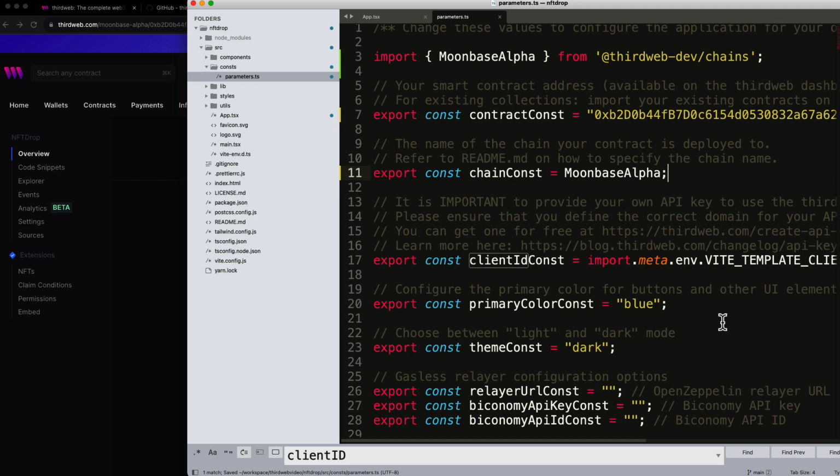And that's it. You have additional parameters here for if you'd like to set up gasless transactions. That's beyond the scope of this video, but it is something that's covered in the template README. So feel free to check that out as well.